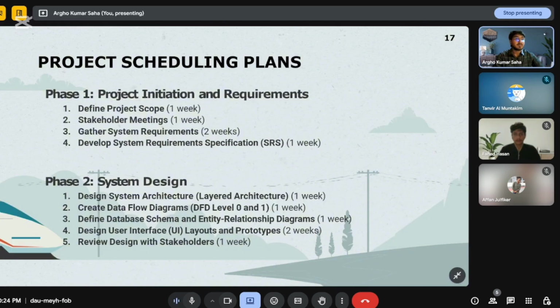The next slide will be the project scheduling plans. Phase 1 will be project initiation and requirements. The tasks are to define project scope, hold stakeholder meetings, gather system requirements, and develop the system requirement specifications, which is SRS. Phase 2 will be system design. The points of system design will be to design system architecture, create data flow diagrams, define database schema and entity relationship diagram, and design user interface. The ultimate goal is to review the design with stakeholders.